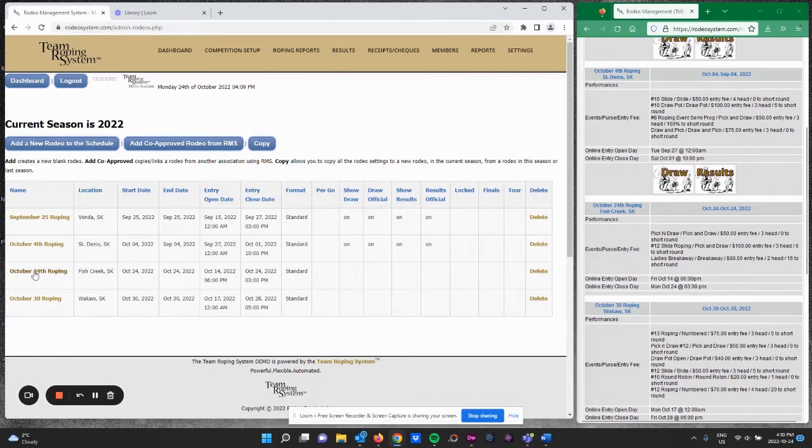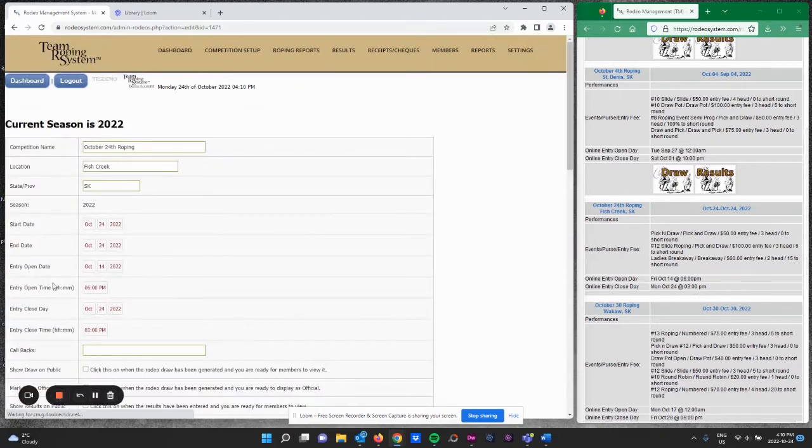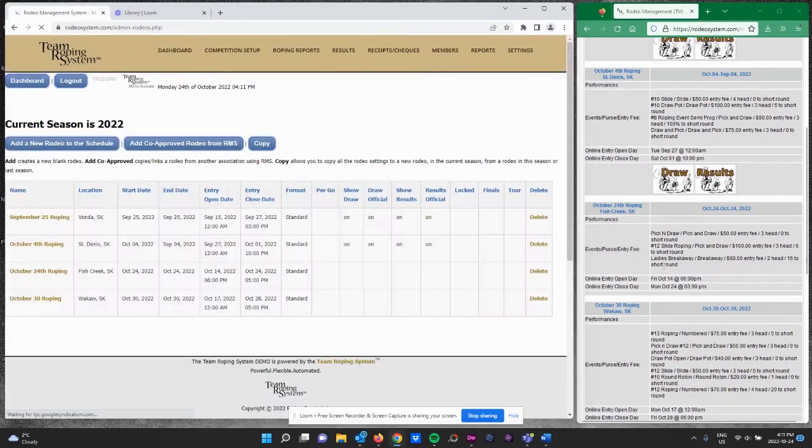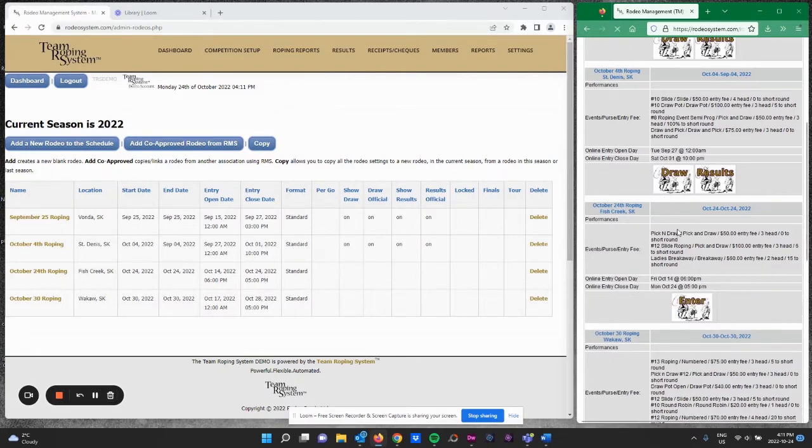But what we'll do is we will just show how the system works, and we will change our time here to 5 p.m. I missed 5 p.m. and we will save that, and then we'll go back to the public side here and we will refresh it, and now you see that the enter button appears. So because it is now, as I said, 4:10 and that is before 5 o'clock p.m., members are allowed to enter. So this enter button will appear when they are allowed to enter.